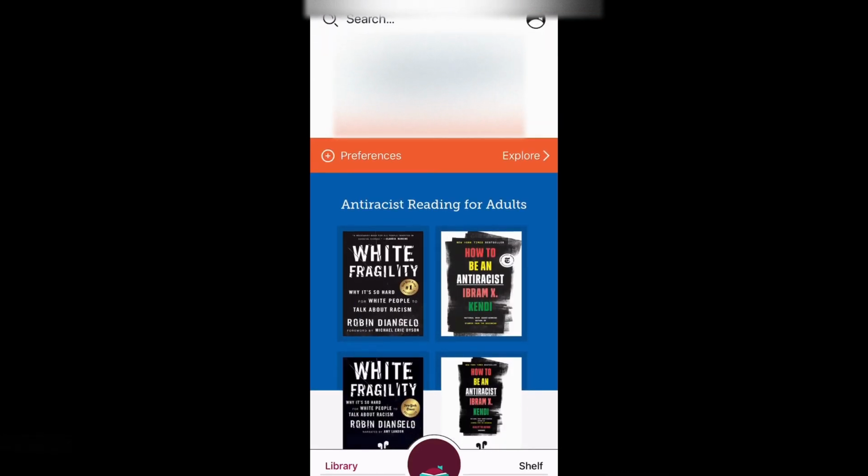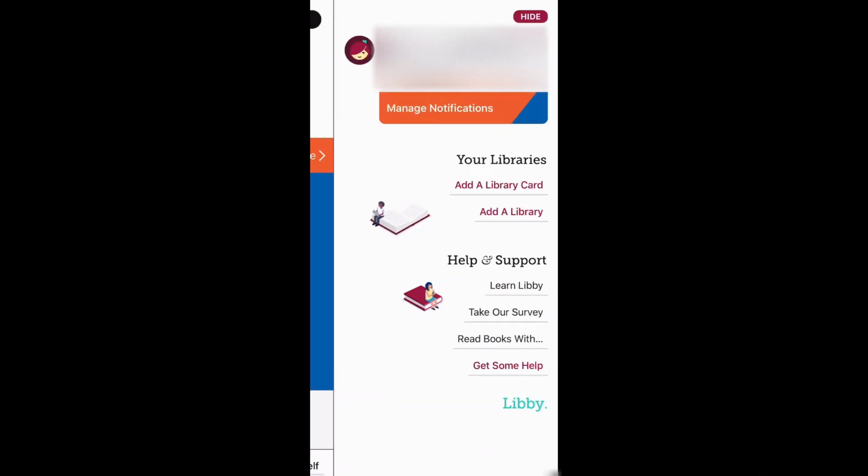So if you scroll back to the top, at the top right, you're going to see a black and white symbol, and I'm going to click on that. Now it says your libraries. I'm going to click on Add a Library Card. Now I'm going to click on Enter Library Account Details. I'm going to put in my information now. Okay, so now I've put in my library card information. I'm going to click on Next.